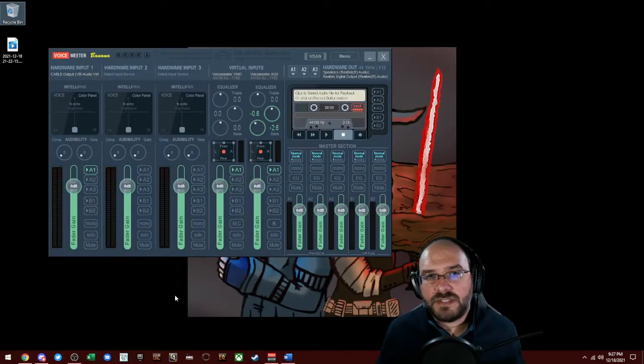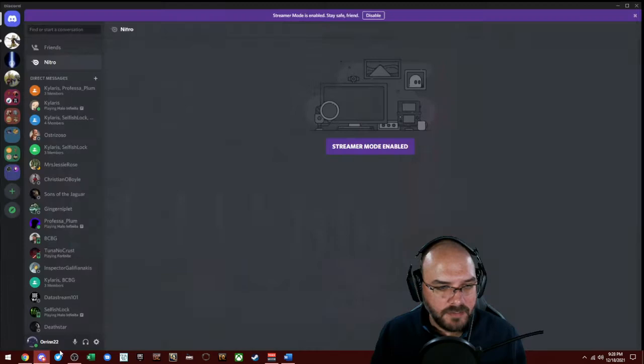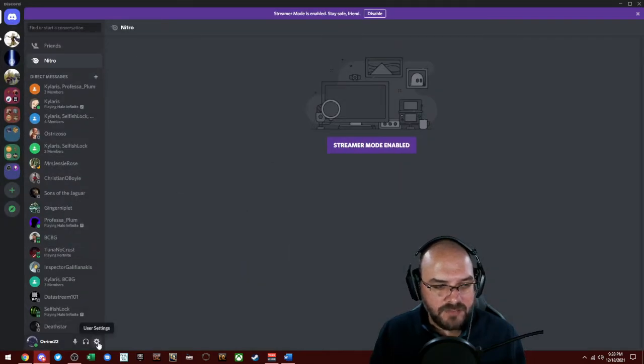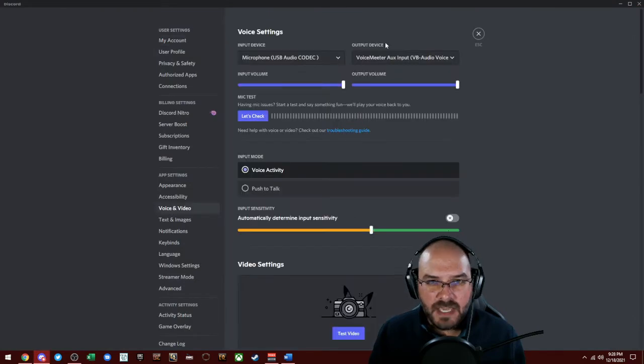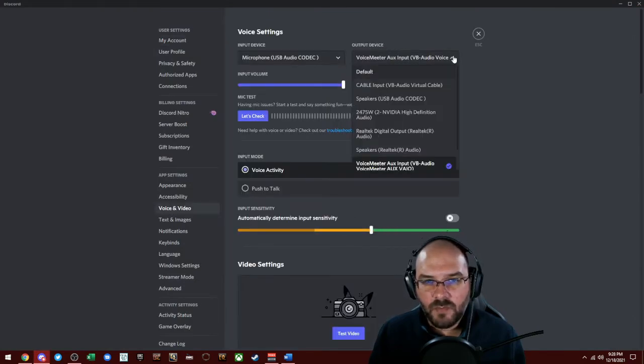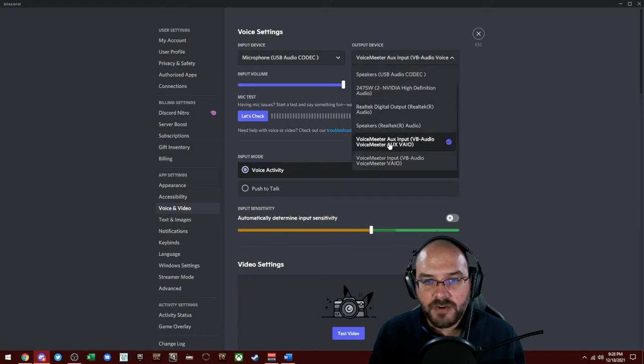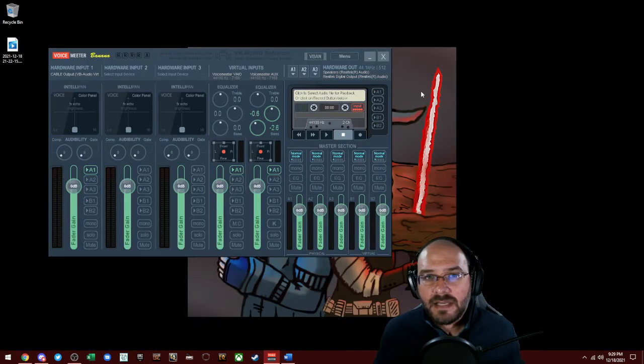Our next step is to go into Discord and adjust the default output devices as well. I'm going to pull up Discord here, and down in the bottom left, we'll click the user settings gear. We'll navigate to voice and video. And in this output device field here, we want to make sure we're choosing Voicemeeter aux input. So we're going to be using that aux channel for Discord. At this stage, we have our desktop audio being routed already through the Voicemeeter input channel, while we have our Discord audio being routed through the Voicemeeter aux channel.